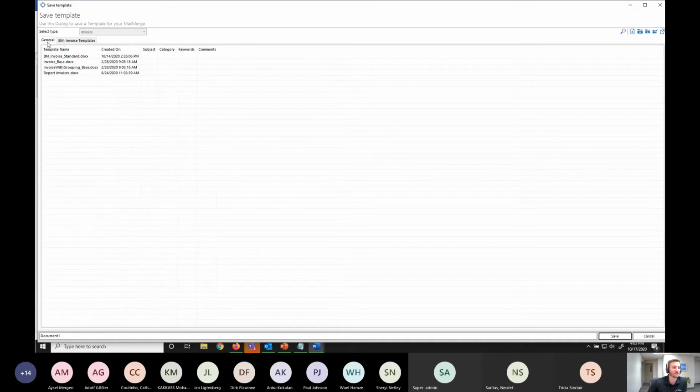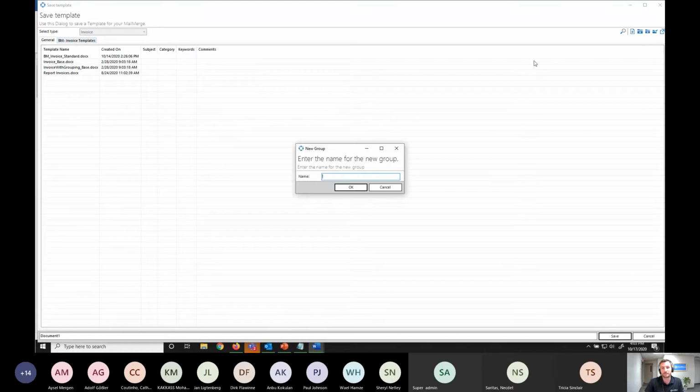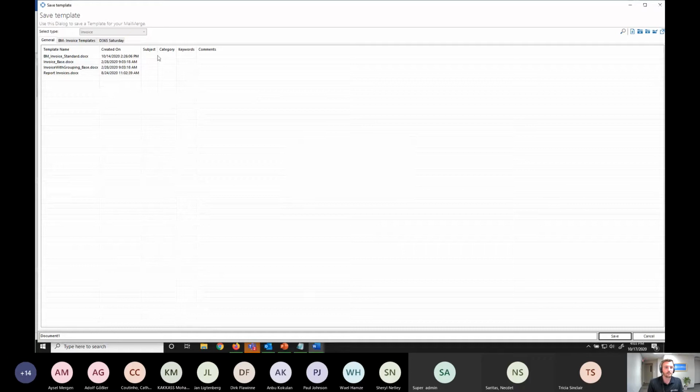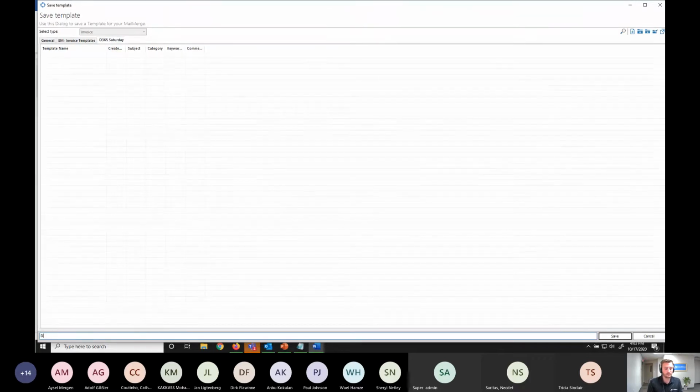So you'll see there's two groups. Essentially they're folders of templates, and you can set these up conditionally to select. If you wanted to give the end user a choice of templates, you could set them up with a template group and say, okay, you can only choose from these templates. In this case, I'll create a new template group. I'll call it D365 Saturday, and hit OK. And then I'll save this as demo template, demo invoice.